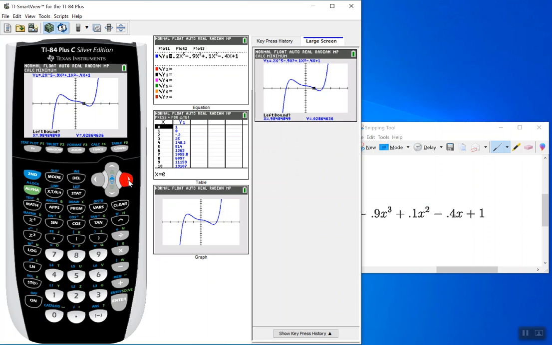Again, you don't want to be too far away from where it's located, especially if you have more than one local minimum or maximum. You'll definitely get some errors if you're not careful. So just make sure you're close to it. Then again, enter for right bound and ask to guess, enter once again, and then it makes our guess, and it estimates that the minimum's occurring at the point 1.651, negative 0.985 when I'm rounding both those coordinates to 3 decimals.